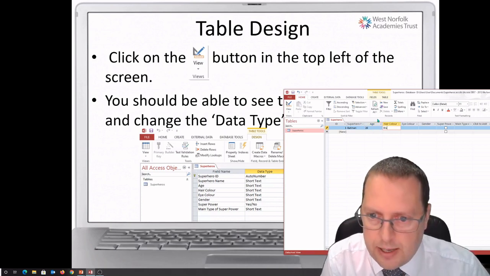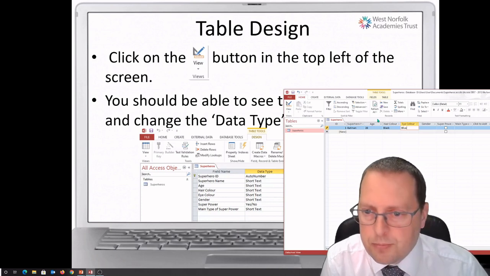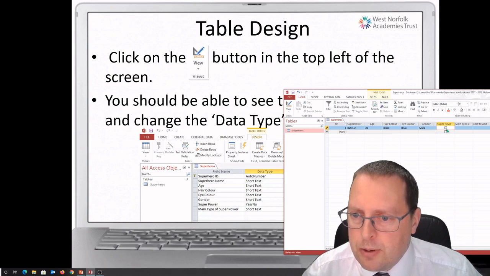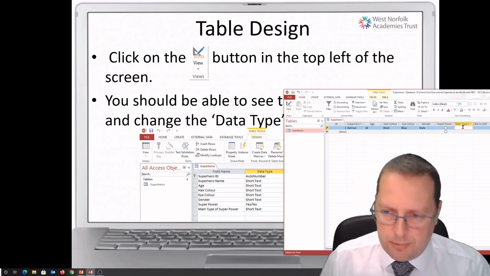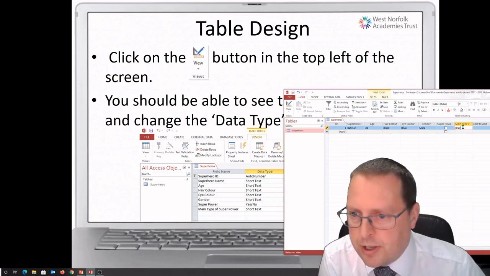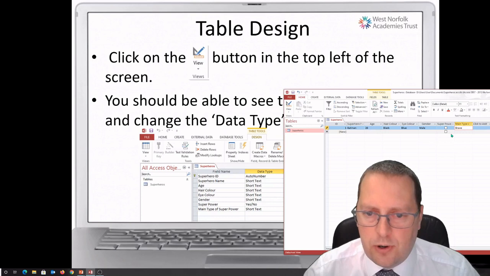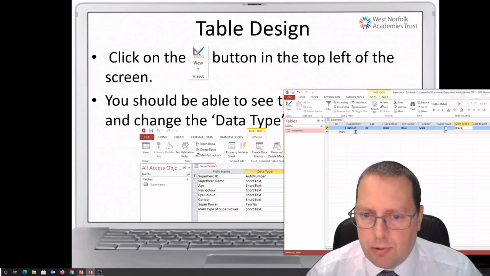His hair color is black. His eye color is blue. His gender is male. His superpower, he doesn't have a superpower. And main type of superpower is going to be, I'm just going to say he's brave. So we've got the information in there for our character. As soon as I click in the next one, I can put Robin in.